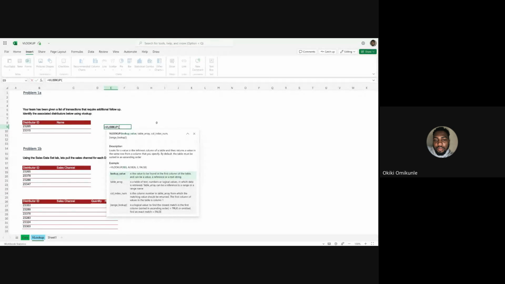For VLOOKUP, you basically need four things to make it work. You need your lookup value, which is what we've been provided with. Then your table array, which is where your data is contained. Then the column that contains the results you want to extract. Then the last thing: do you want an approximate match or an exact match?